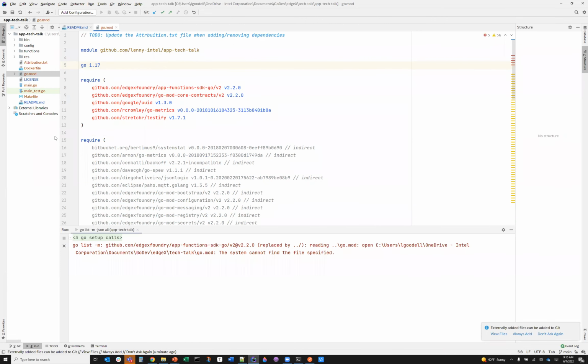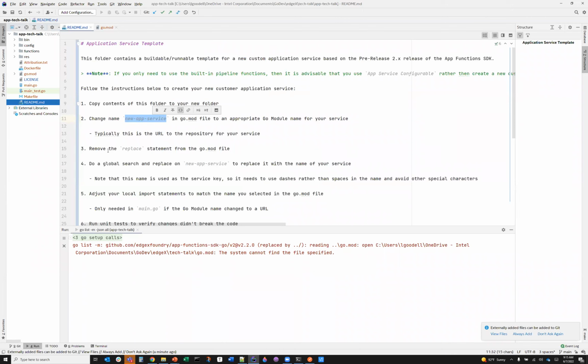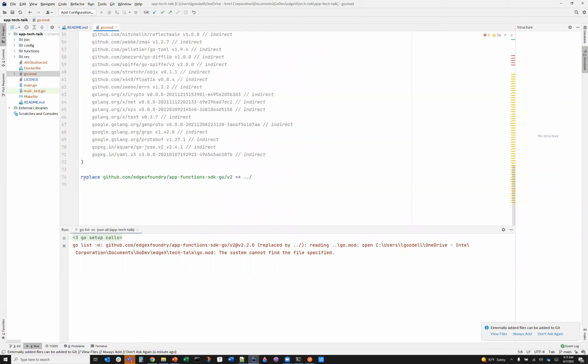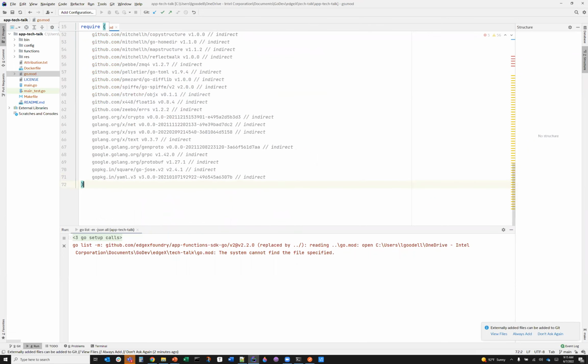And then the next thing you want to do, because we build this template and try and keep it up to date as part of the SDK, is remove the replace. If you're familiar with Go, this is how you replace the usage of a module with a local version. Maybe you've made some modifications and you want to test it. So in the template, so that it uses the most current part of the SDK, we use this replace to get to the SDK above it. So you want to remove that.